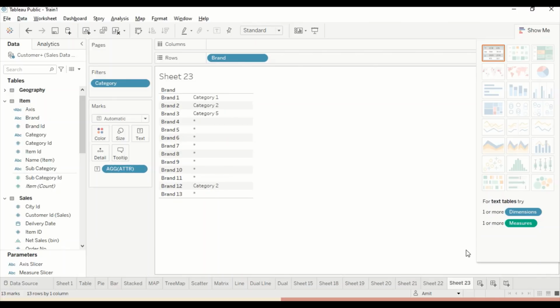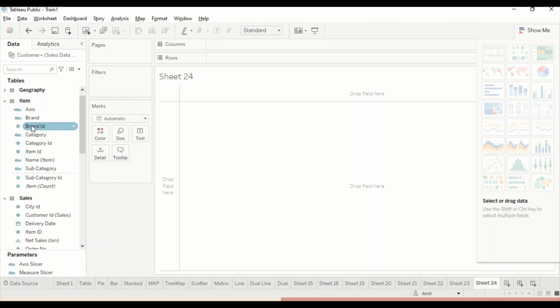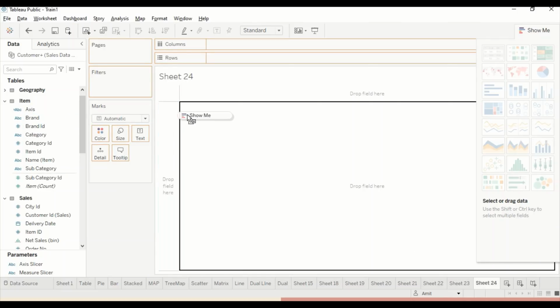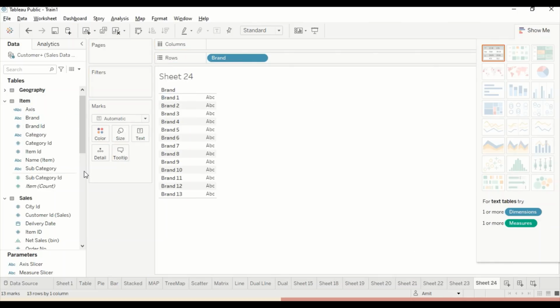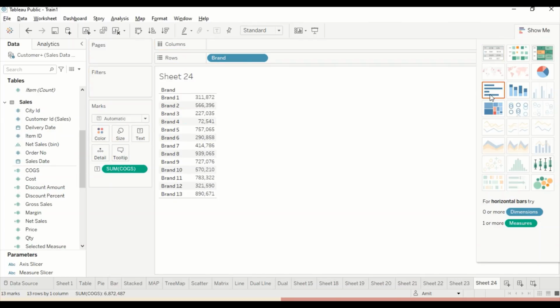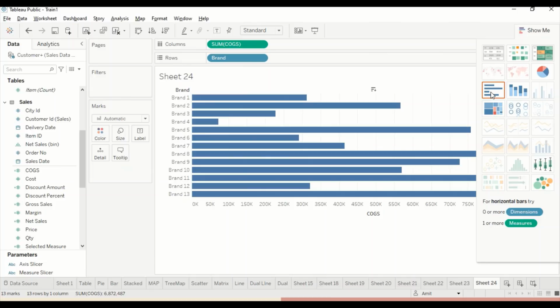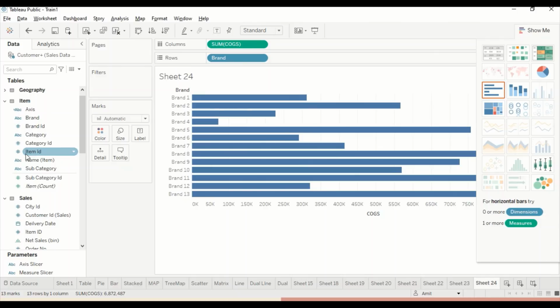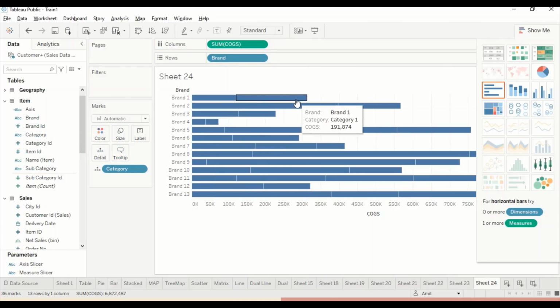The second thing we'll do is a runtime example of this one. So we again bring brand out here, and along with brand, let's say we take any measure. Let's say I want to take COGS or cost. Let's say I take COGS, and let me make it a bar visual. So I clicked on the bar in Show Me right now. Now what we can do here is add the details. So we go to item category and drag it on the details. So you will see this distribution start happening.